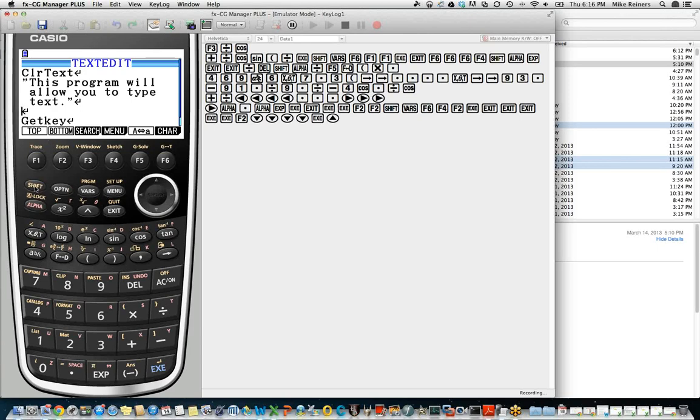So let's go and get our While command. We're going to press Shift and then the variables key to open our programming commands. And then we're going to press F1 for Command. We don't want an If statement, so we'll go to the next page. We don't want a For loop, so we'll go to the next page again. And now we're going to have our While loop options.